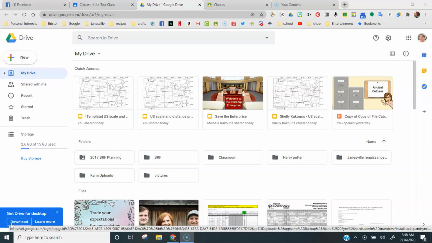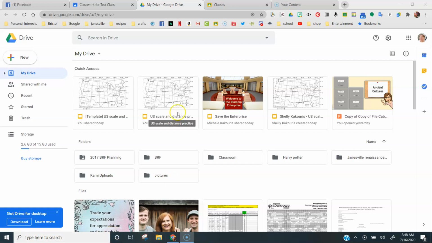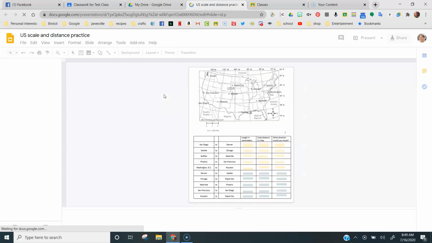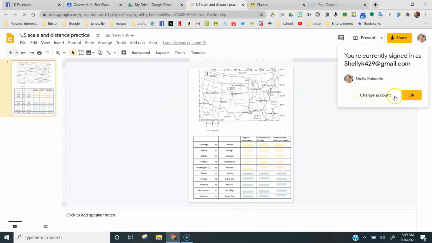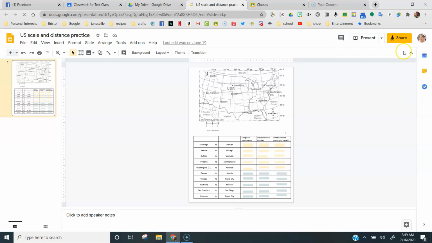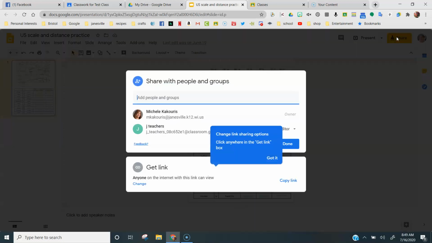So here I've got a couple of files that I'm interested in using. And the first thing that I need to do is to check my settings. So for this map, I need the students to be able to edit it. So I'm going to open it up and I'm going to double check my sharing settings. Nothing's more frustrating than sharing something out to a group of parents or students and you get all the requests for access. So what you're looking for is anyone on the internet with this link can view. That's what you want it to be set at.